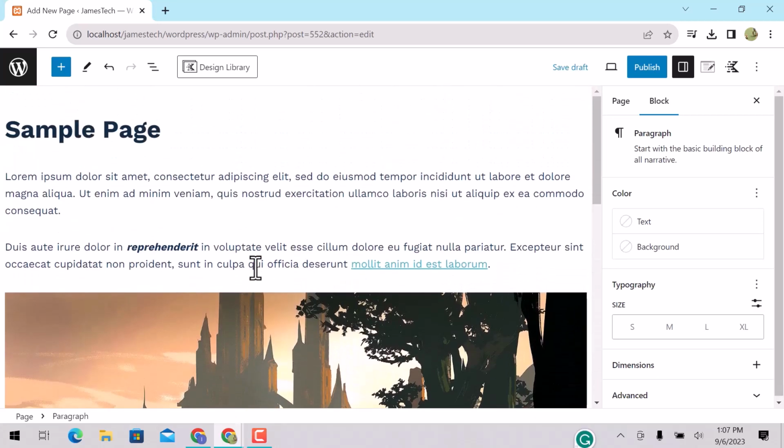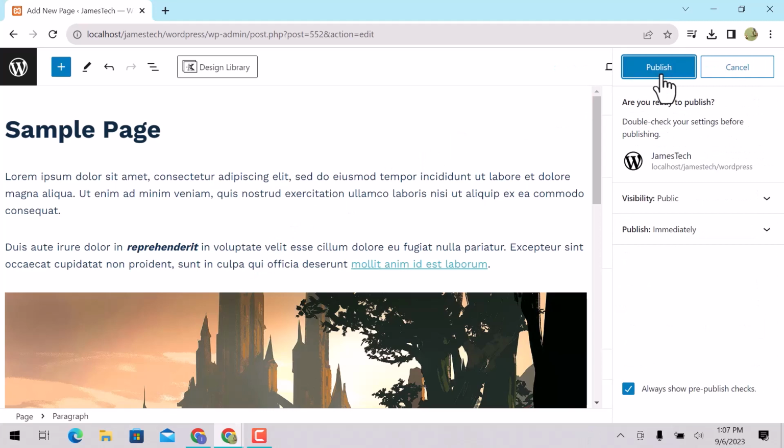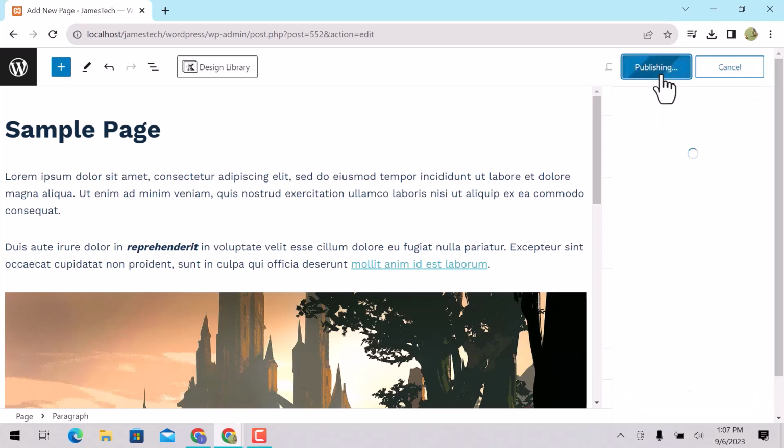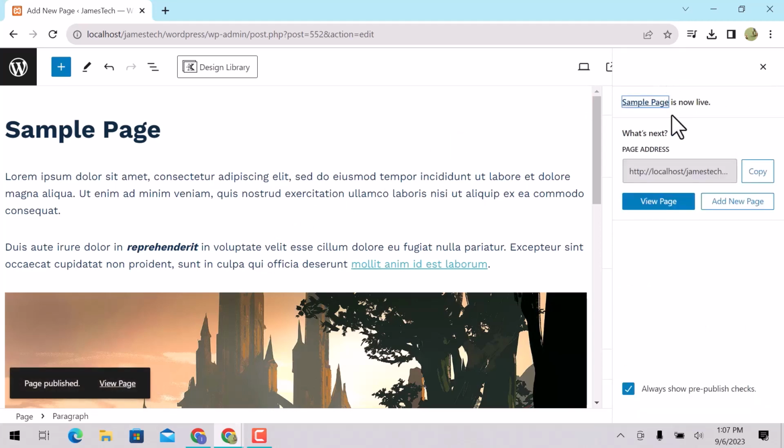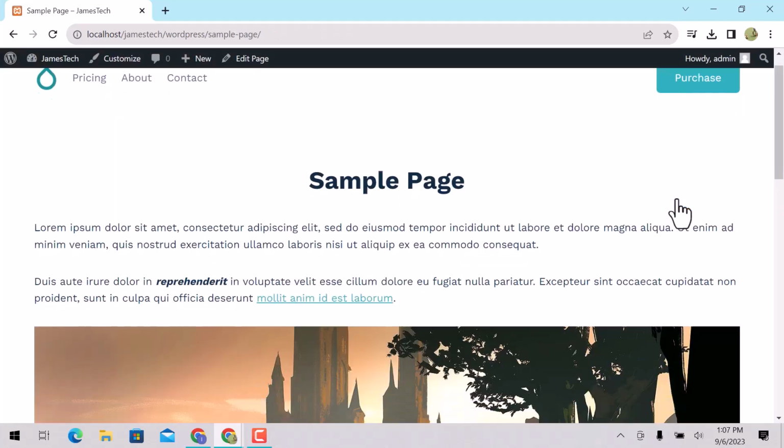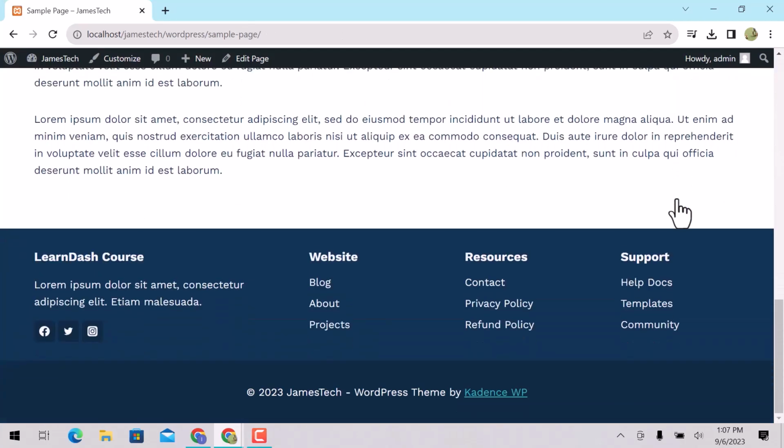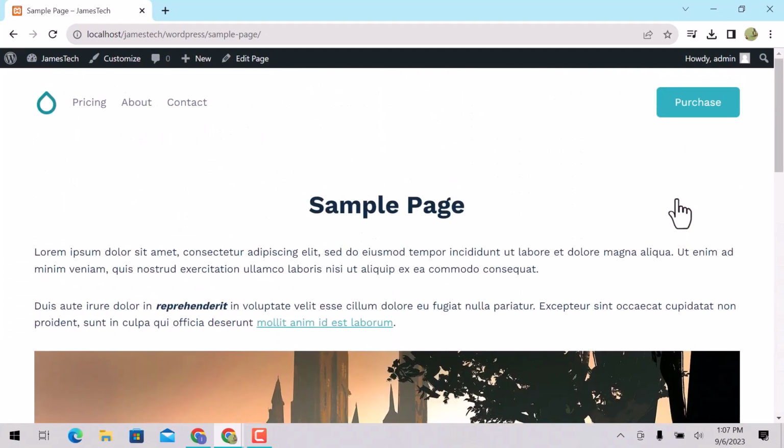Let's go over here and click on Publish. Page is published, click on the View page. You can see how sample page looks like. Let's go back.